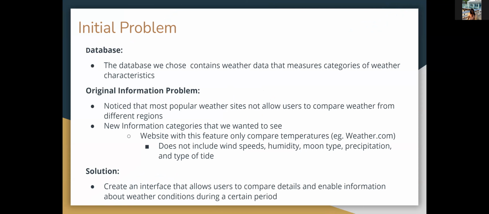For our initial problem, we focused on the fact that weather is an ever-changing aspect of the world, and the ability to compare different regions is difficult to do with current sites. So we decided to choose a database that contains weather data that will measure categories of weather and characteristics in different areas. We noticed that most popular sites do not allow users to compare weather from different regions.